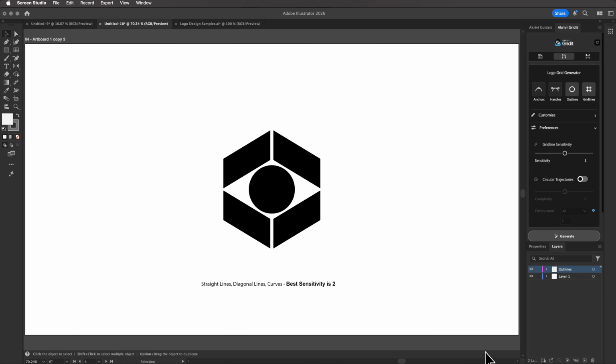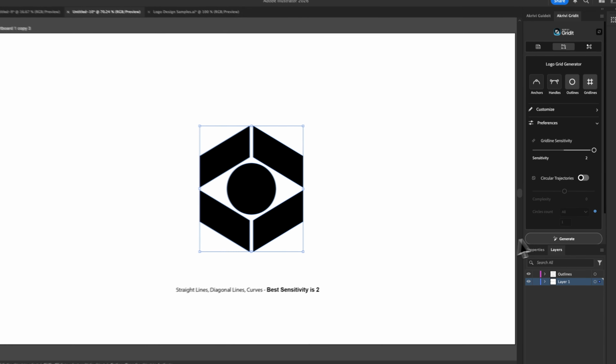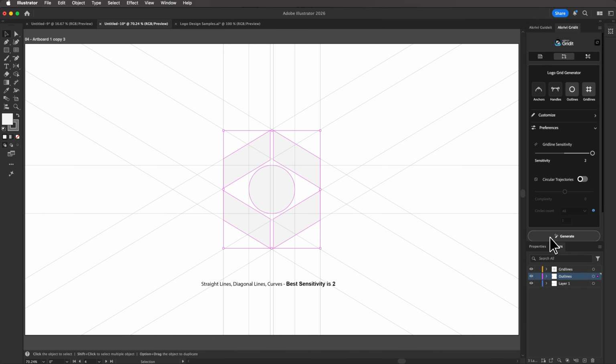Next, we have a logo that has straight lines, diagonal lines, and curves. The best gridline sensitivity for this type of logo is 2. The grid lines that appear are a combination of the previous examples shown: straight grid lines, diagonal grid lines, and grid lines for curved shapes. This gridline sensitivity option is best for a geometric logo that has a mixture of different shapes.